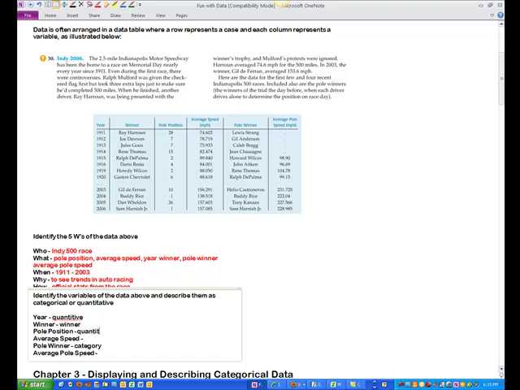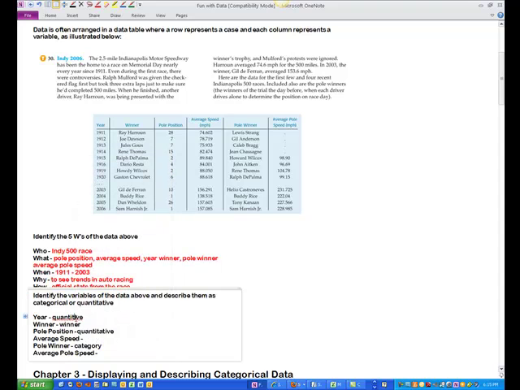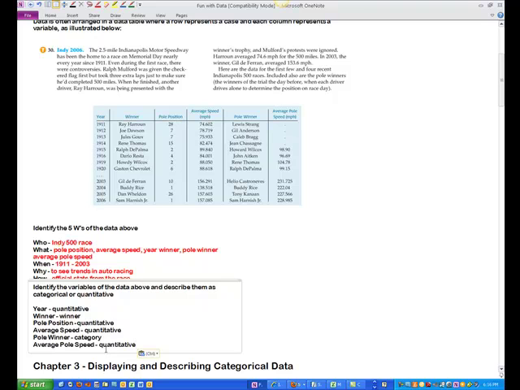So we will call that quantitative. Okay, that'll be quantitative as well, and I'll just copy and paste this so I don't have to type it again. So average speed is going to be quantitative, again, because it has a unit, and average pole speed is also quantitative.